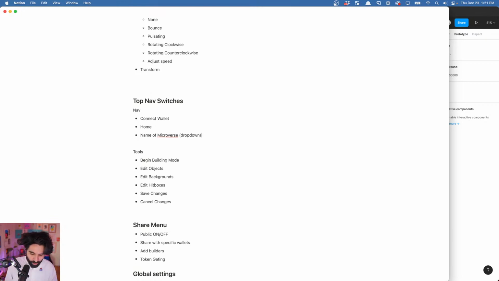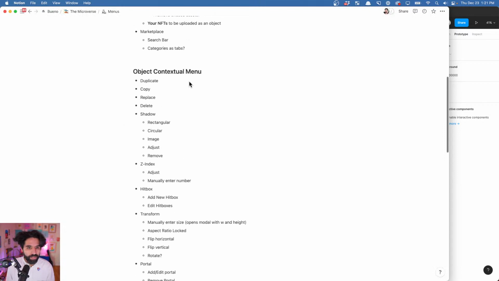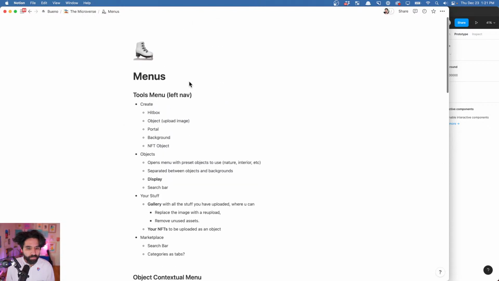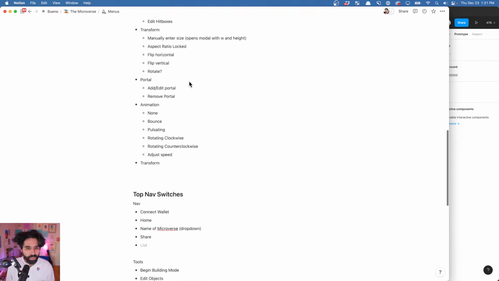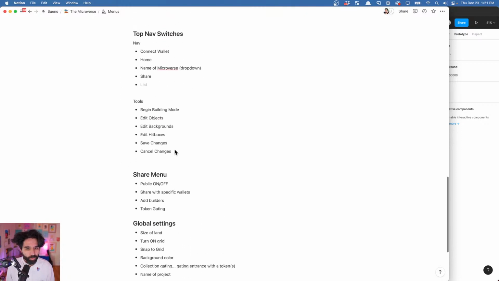Another thing that we want is share. Just the ability to share this with a link, but also say, is this open or closed to the public? Is this token gated or not? Do you want to invite others? Had I already put something like this? I guess not. Top nav switches. Oh yeah, I had put this. So let's put it here.